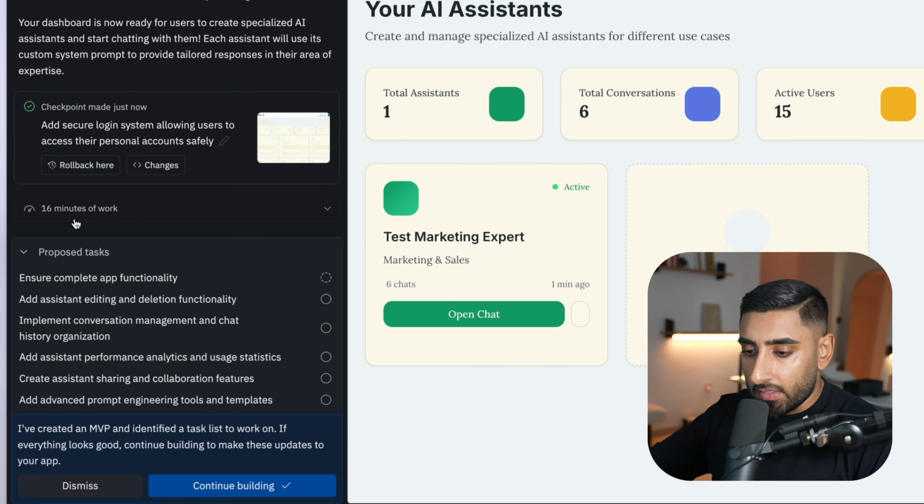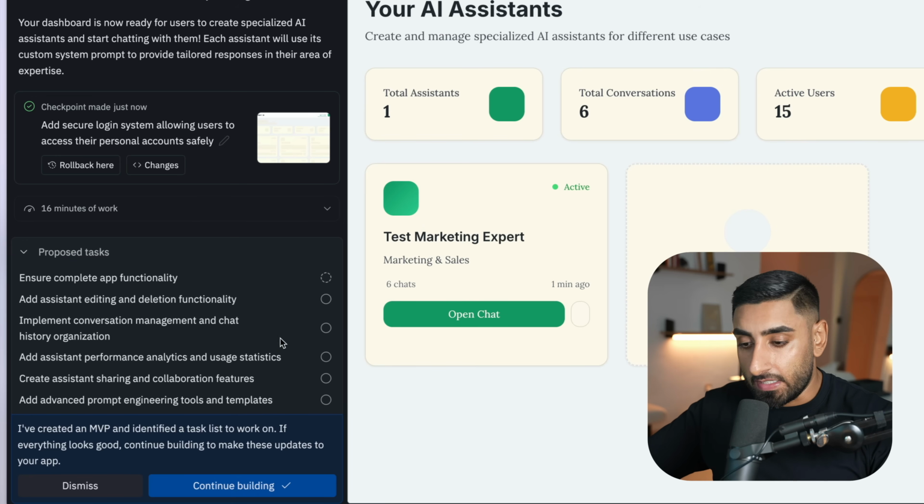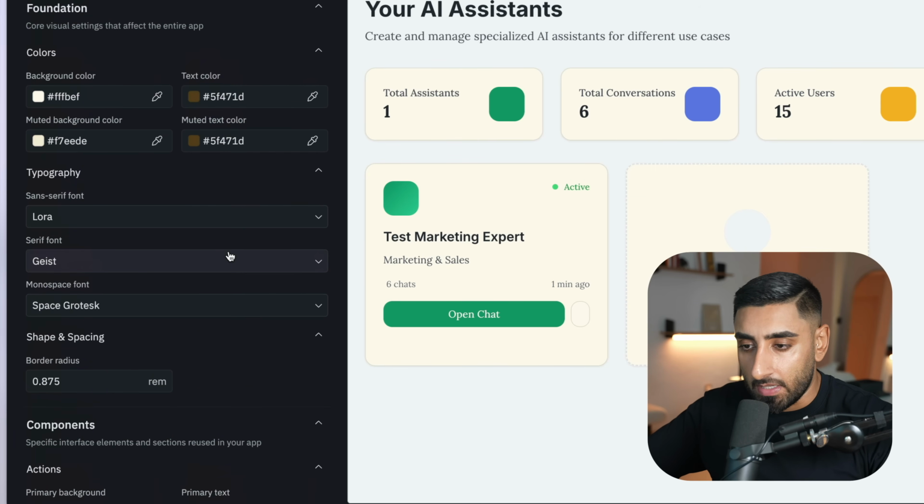We can see the number of minutes that was worked. And as you can see here, it's got the next set of tasks that it's going to go ahead and do. So what I'm going to do here is click on continue building. But before I do that, I'm going to change the theming a bit, mess around with it a bit, and we're going to come back in just a moment.